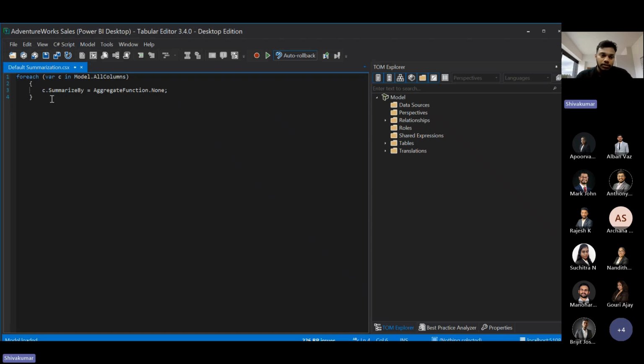This is a C# script. You can get it generated from ChatGPT or Gemini if you are not aware of how the C# script works. And this is a very small line of code. Basically, it is setting the summarize by function to none. And I will just simply hit run the script here. And then I will save the changes back to the currently connected database. Whenever you open Tabular Editor from Power BI, it will automatically connect to that semantic model.